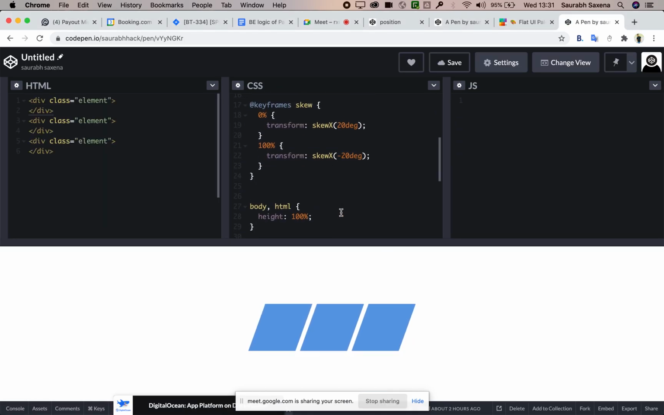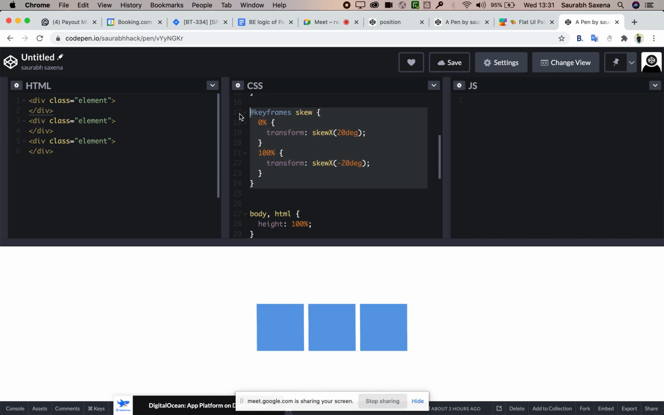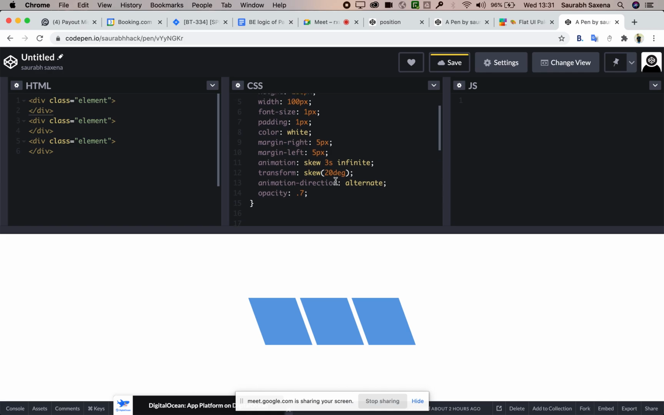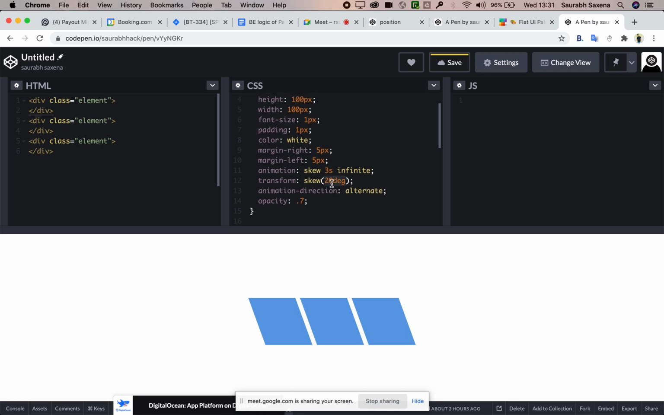Okay, so I'll just stop this. If you see, there is a skew. What skew does is it takes this square, right, and skews it, just moves that square. You can see the shape, right? It's slightly transformed or slightly skewed by 20 degree, right? So that is the skew property.